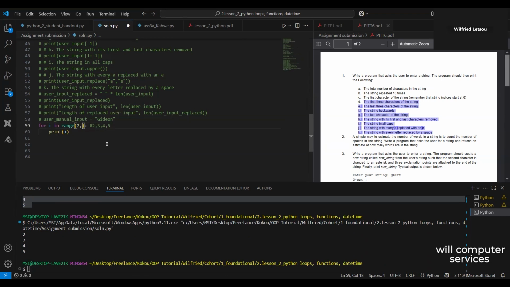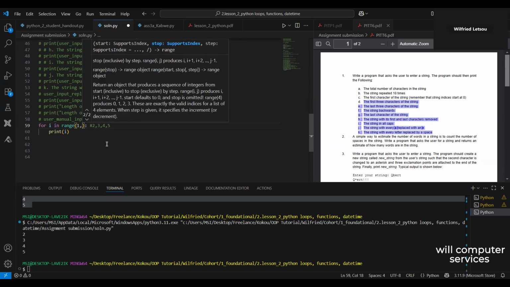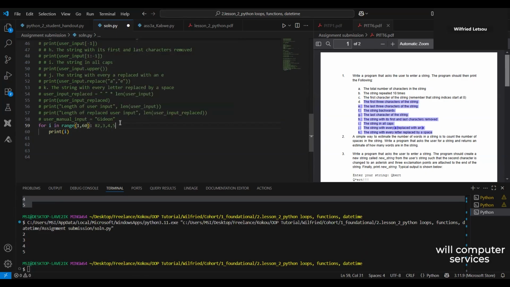Let's say 1 to 60. How many times will this run for? That's going to be 1 to 59, right? So how many times? How many times means I'm asking for just a number. It's going to run for 59 times.